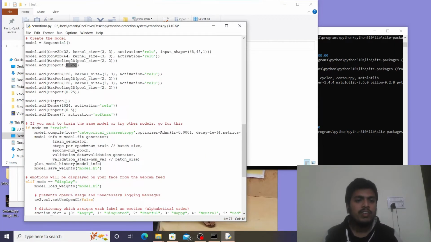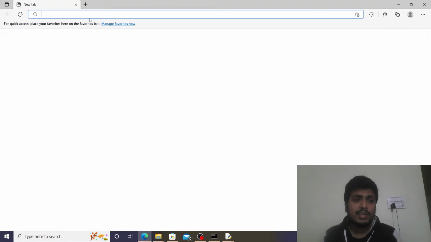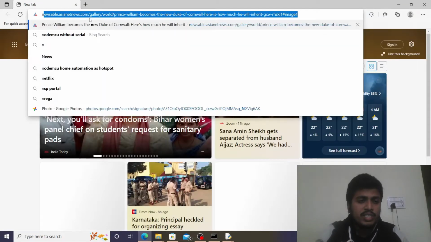And flatten, which means in the last step, after going through 4 or 5 layers, we are using flatten. Flatten basically means our dataset gets flattened in the last stage. You can refer to any neural network diagram. So I am going to show you the diagram of the neural network, what it looks like, so you can understand better.